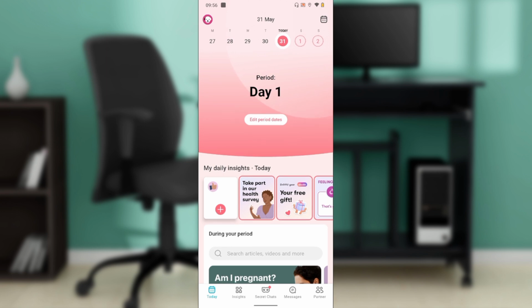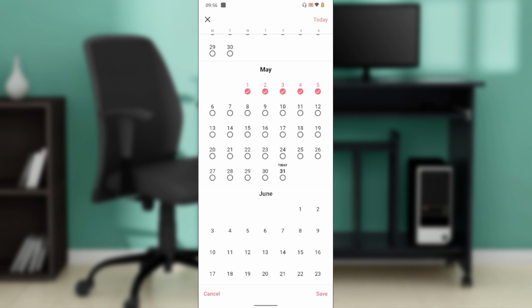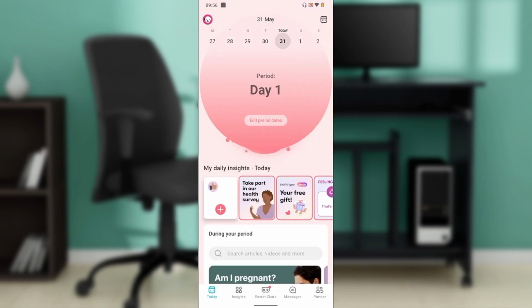From this home screen, I'd like you to click on edit period date. So go ahead and click on edit period date. Now you see I have set my period date to be 1st to 5th of May. So it means by prediction, if I log this and I say save, by prediction, it means by June 1st to 5th, I should be on.